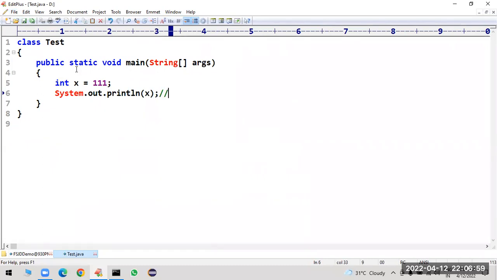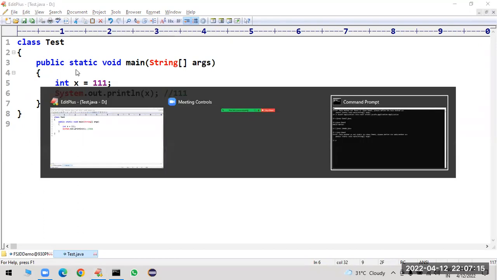Double slash means comments, sir. Today's session only I will explain about those comments. Double slash means comments. If you write anything after this double slash, that will be ignored by the compiler. It won't consider it. Now observe what will happen.